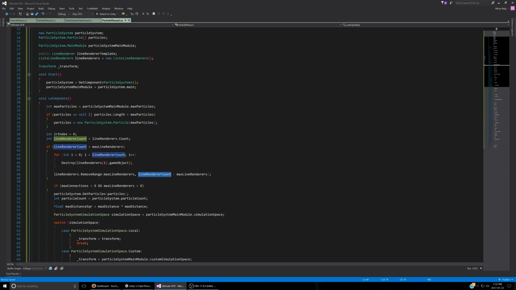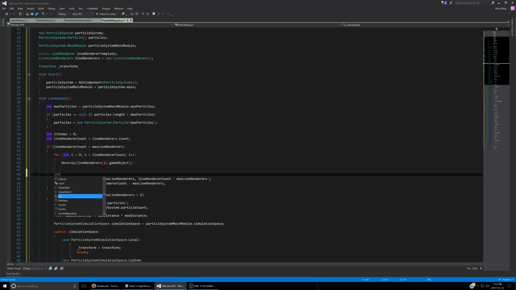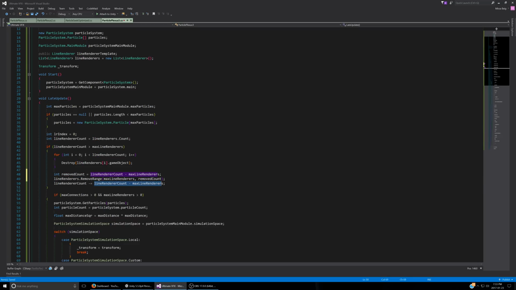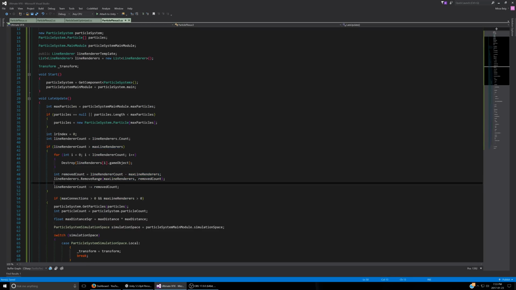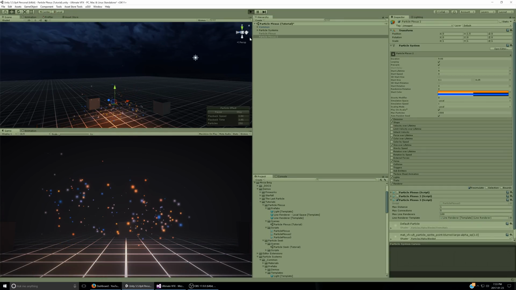And then what I can do is, now that we removed the difference between these two, I can also reassign the line render count to be the difference. Or we could just save the difference, so it'd be like int removed count equals the difference here, and then removed count, and removed count. And that's good as well. So let's hit play and quickly check that out, and that'll conclude the tutorial if everything works.